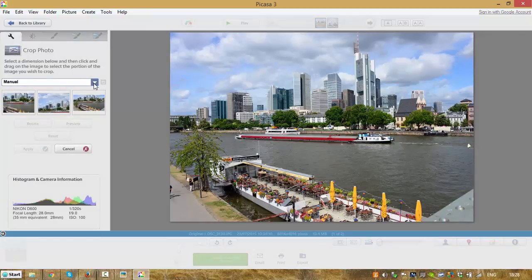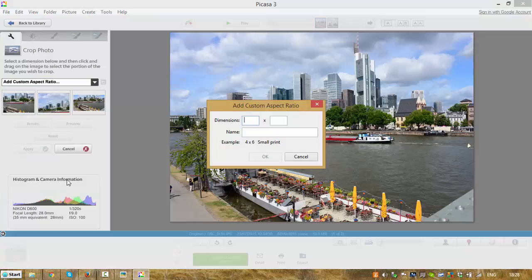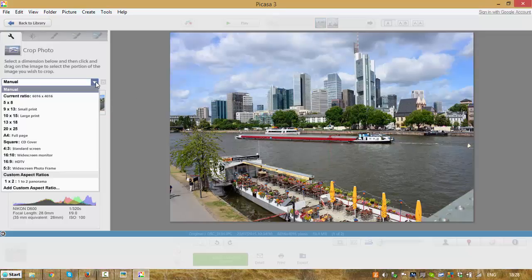it's currently showing manual, so I can crop this image any way I want. There are various presets, and I've got a custom aspect ratio that I've set up, 1:2. If you didn't have that, you could add a custom aspect ratio and type the dimensions in there. For example, 4:6. You could give it a name as well. So you could type 2:1. I shall cancel that because I've got that set up already as one of my customs. It's actually 1:2, not 2:1.